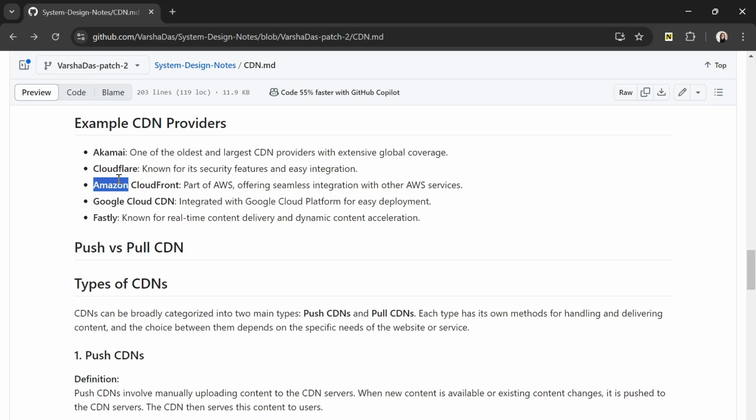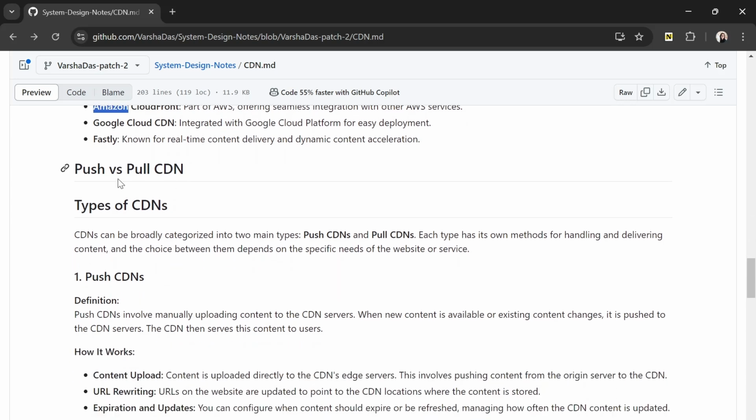Now the most important question is push CDN versus pull CDN. When should you use a pull mechanism and when should you use a push mechanism? So let's try to understand this. What is a push CDN? Push CDN means you have a content. Now that new content, whenever it's originating from the origin server, is pushed to your CDN servers, the edge servers, and I'm serving the content.